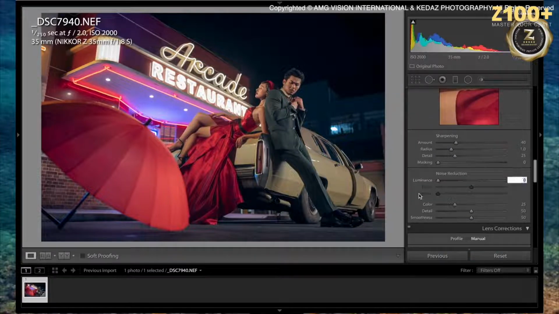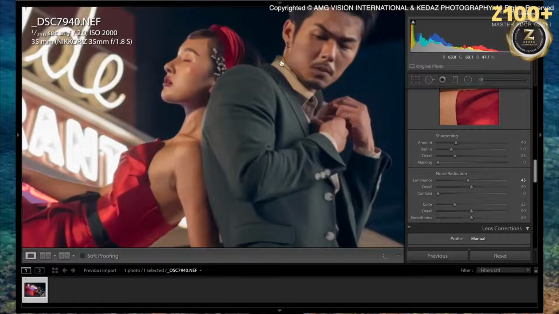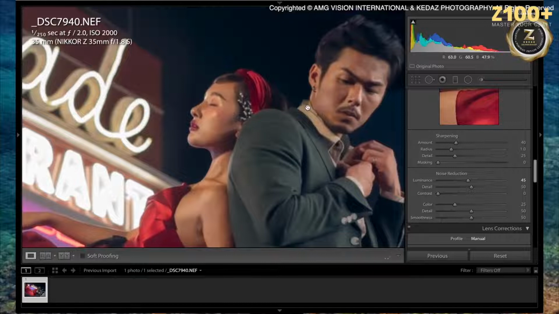And for sure I want to use noise reduction because I used ISO 2000, so it's going to have noise in the photo and I want to reduce it. I use 45 or maybe 35. So I reduce the noise here.